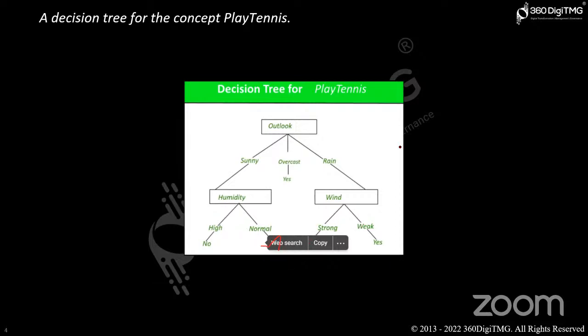Abhilash, would you stop scribbling? Please delete what you have scribbled on the screen, Abhilash. I would appreciate it. Otherwise, I have to remove you. Yes, it's been done. Yeah, please delete it, Abhilash.